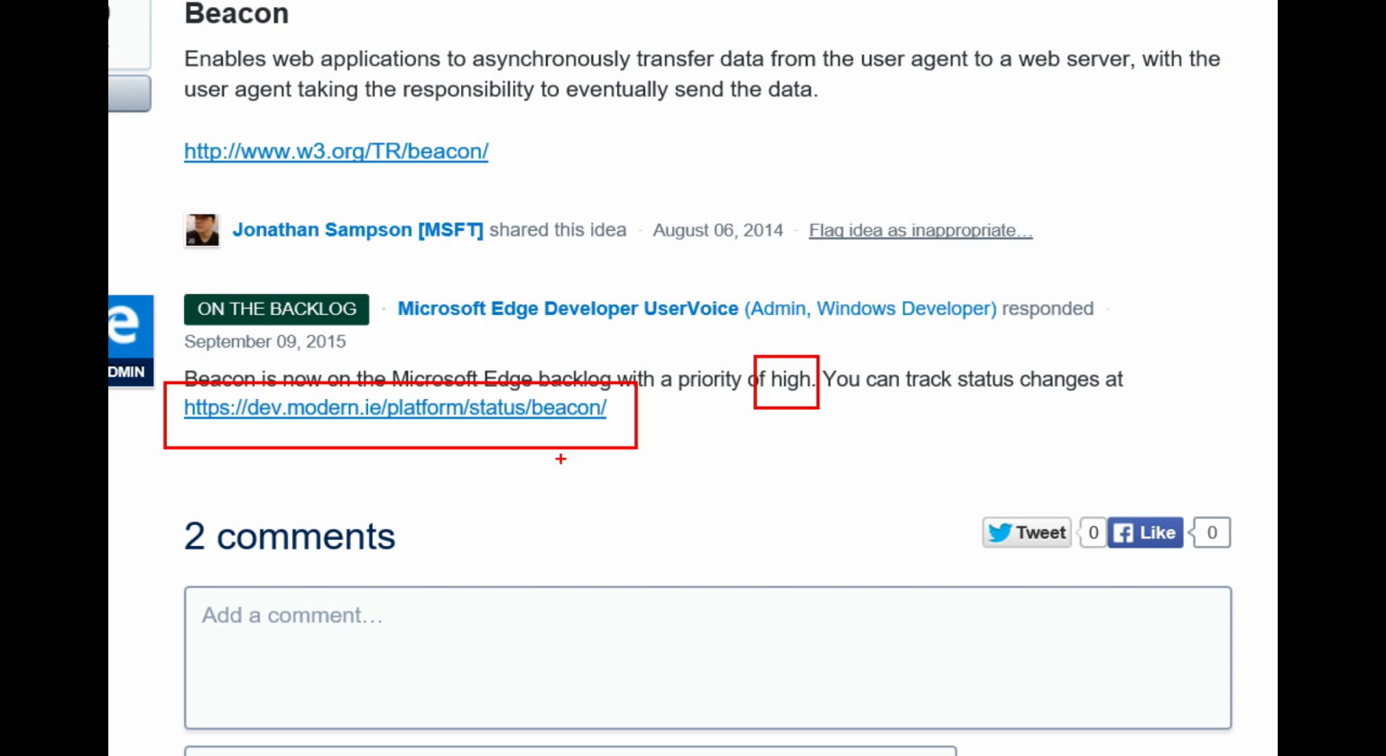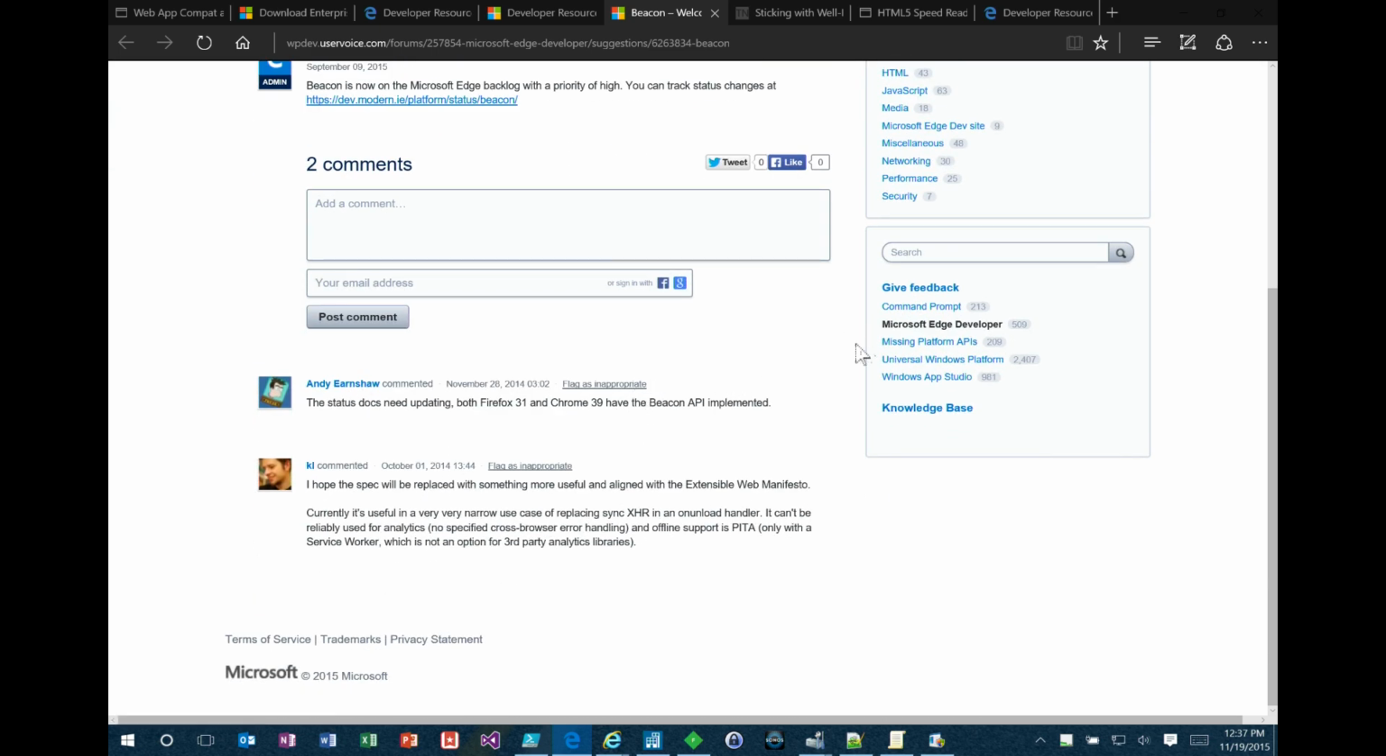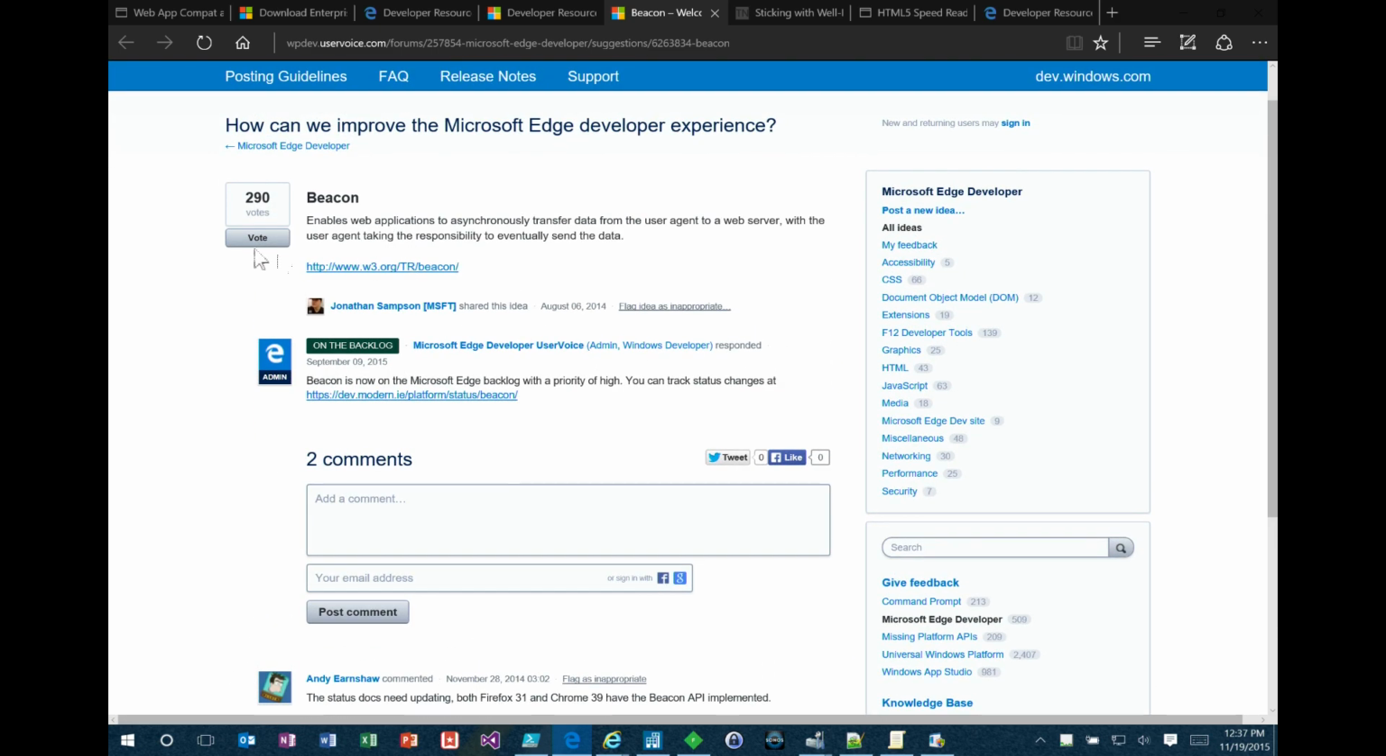Dev.modern.ie/platform/status/beacon, to try and really communicate based upon those votes. And if I wanted to nudge it, then I could add my vote and increment it by 1. And inform that so we can make sure that we're doing the right stuff.